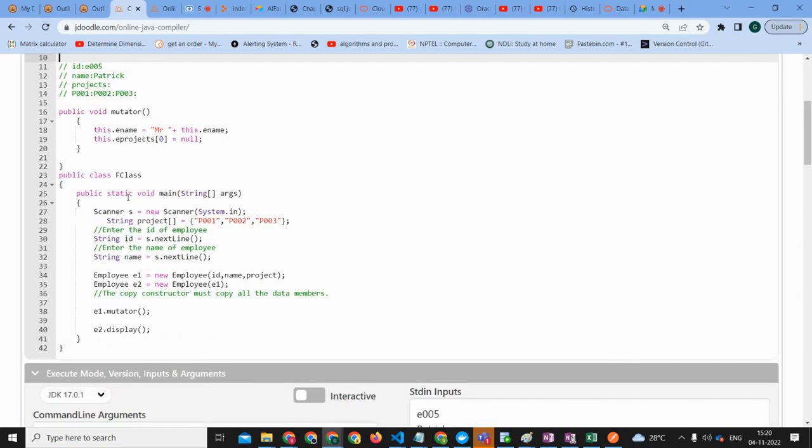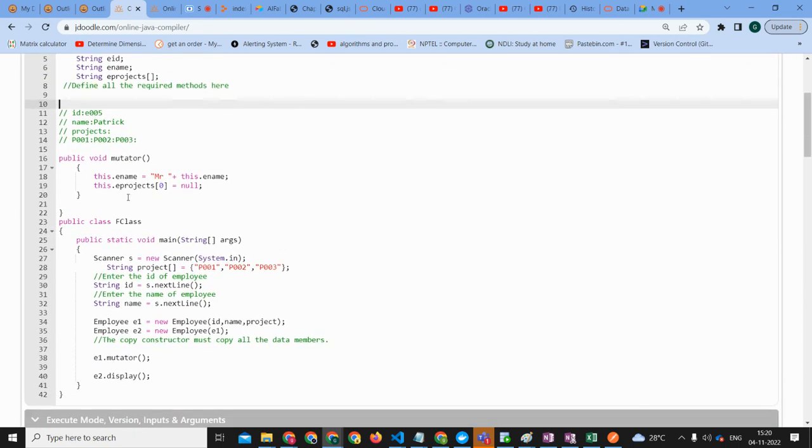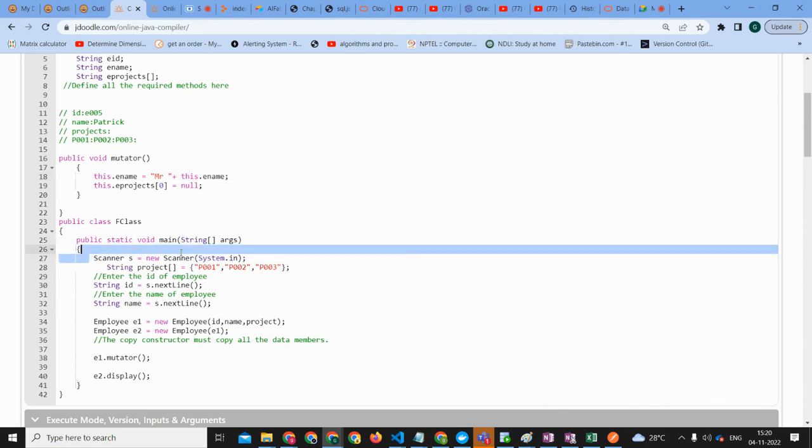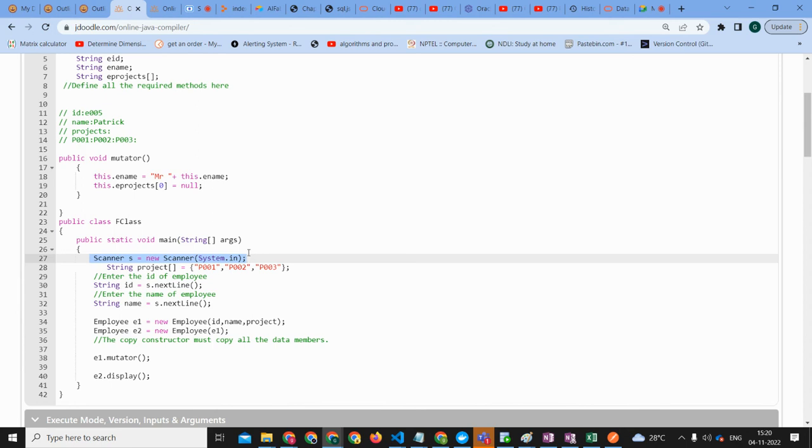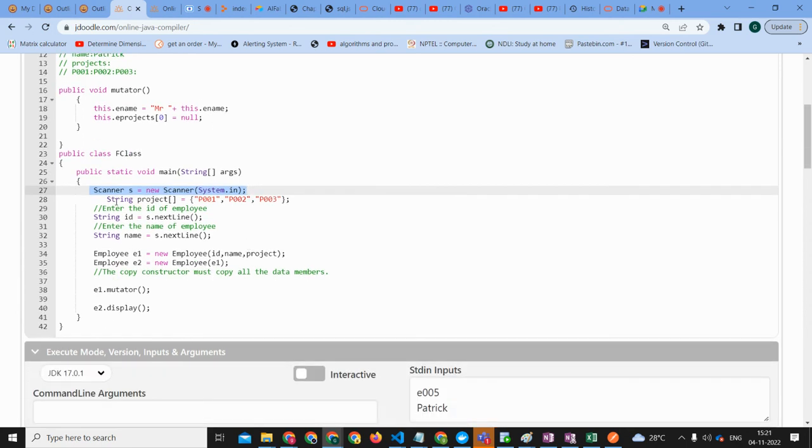This is the question. Got it. Okay. So again, whatever the question is, don't worry about anything. Start from the main method. So what's happening? Scanner. Scanner project.